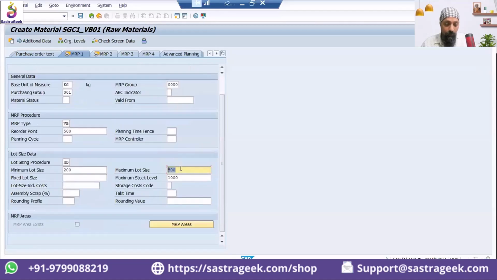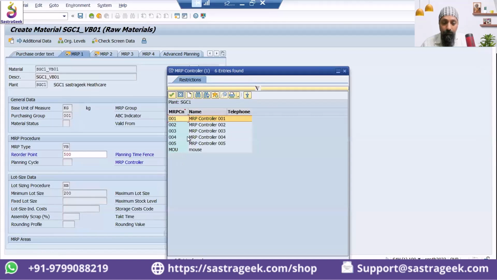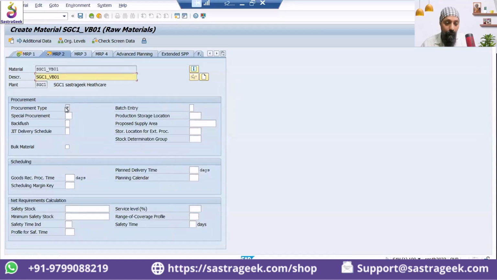Okay, and then let's go to MRP2 for this scenario. The MRP controller I need to maintain. The MRP controller is the person or group of people responsible for material requirement planning. We already have it for HGC 1001. This is only for reporting purposes. There is no other purpose for it.